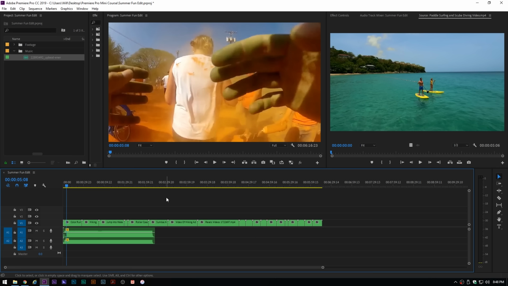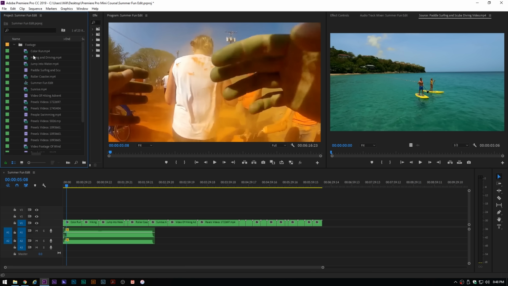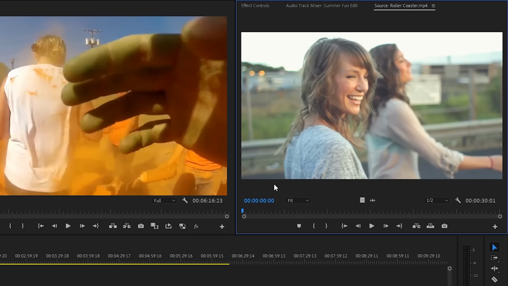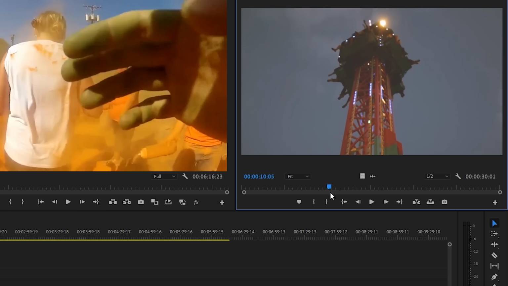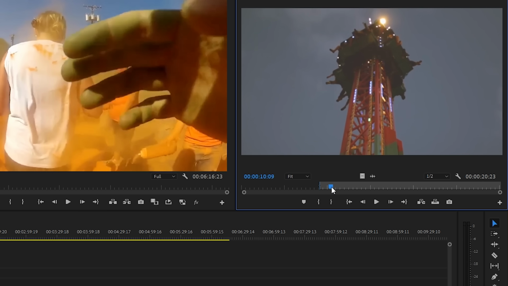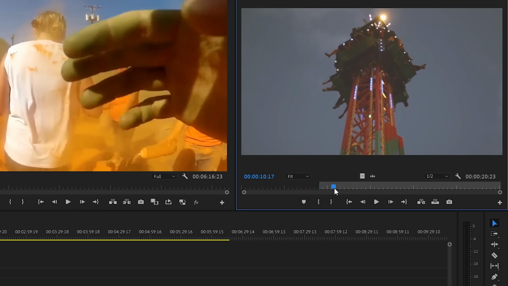Now, really quickly, I just want to show you another way of bringing footage into the timeline. If you want to do it very specifically and not just select all the footage and bring it down, you can go into a specific clip, let's say this roller coaster clip, and you can go to the source window and you can move through the clip. And let's say you wanted to use just that. So you can press mark in, and then you can move to the end of that clip and then hit mark out.